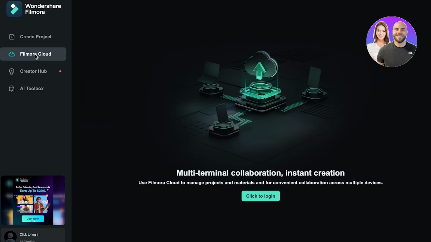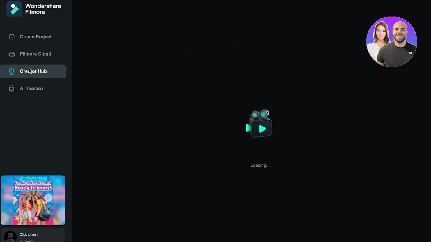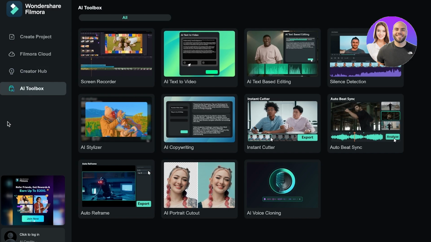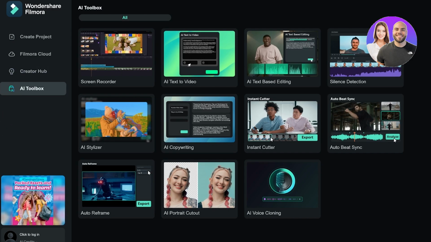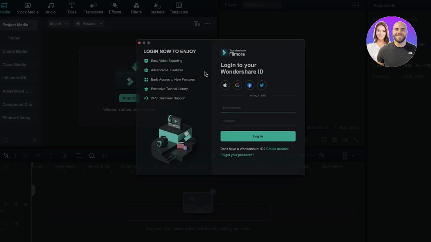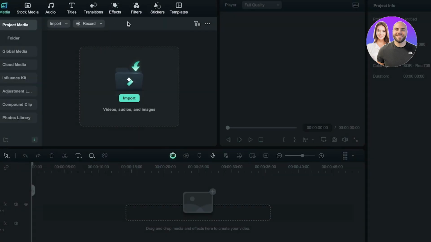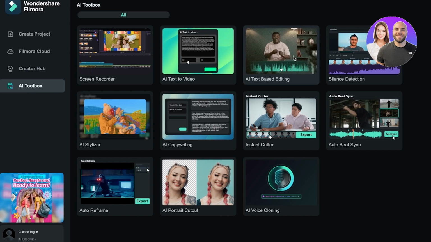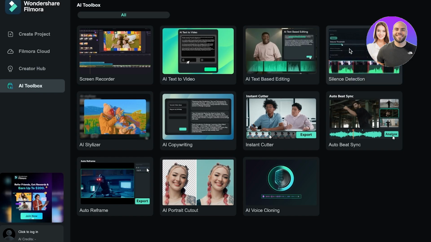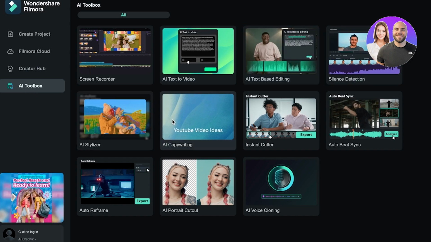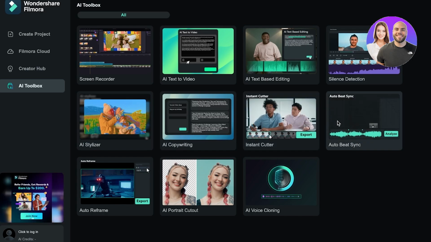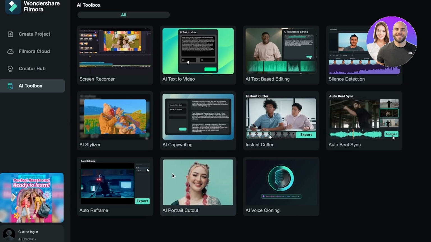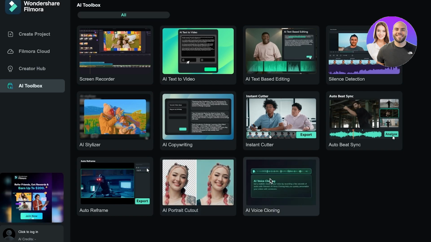From here on the left, you will have a menu bar where you have your Wondershare Cloud, your Creator Hub, and an AI toolbox. In your AI toolbox, you have different features such as a screen recorder, AI to text, as well as other features. Now, in your AI toolbox, you also have AI text to video, AI text-based editing, silence detection, AI stylizer, AI copywriting, instant cut, auto beat sync, auto reframe, and AI portrait cutout. You also have AI voice cloning available.